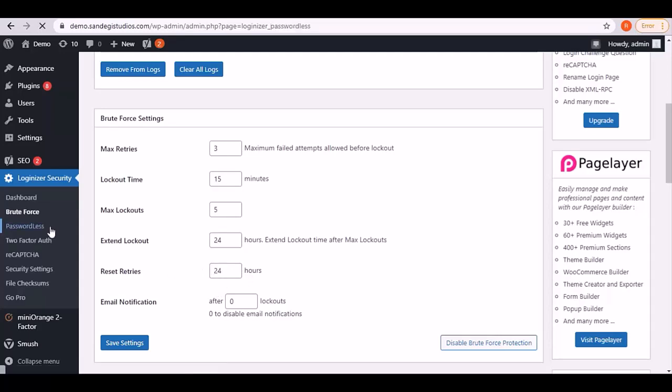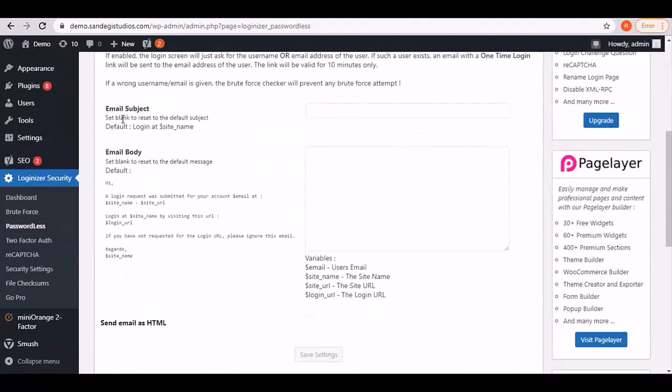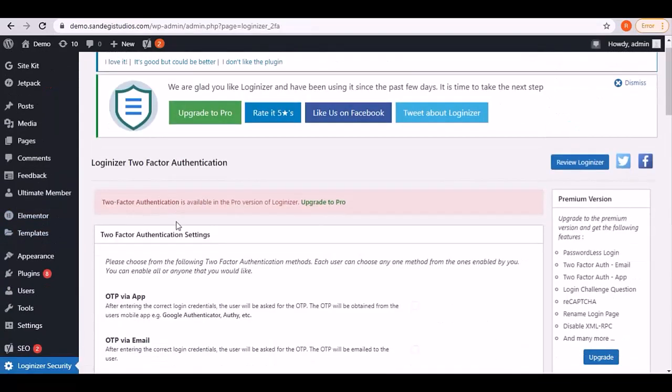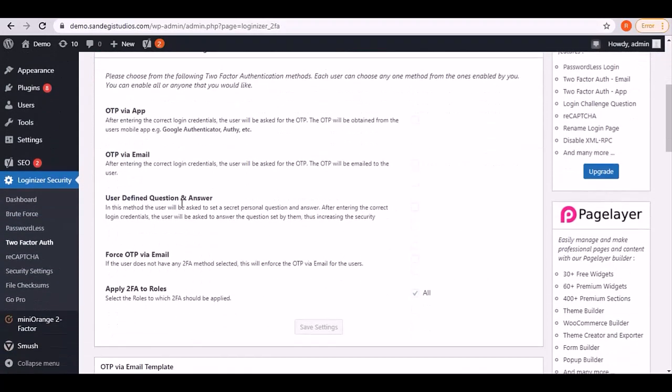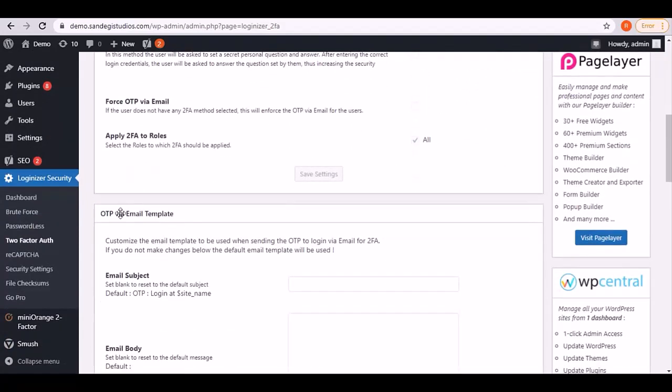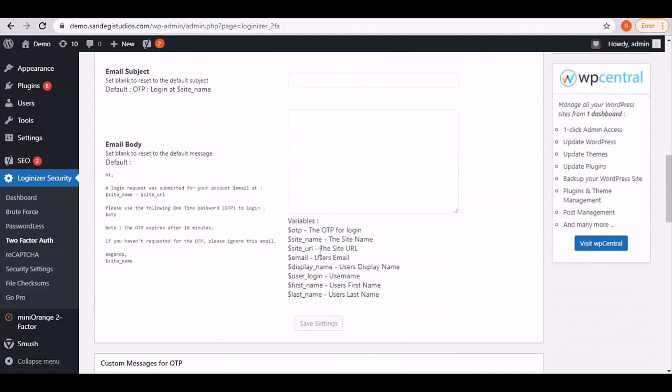Then go to Passwordless. Here we have enable passwordless login with email subject, email body, and all these variables. Next we have two-factor auth, which is available with the Pro version. Here we have OTP via app and OTP via email, user-defined Q&A and more. Then we have OTP via email template with email subject, email body, and variables.